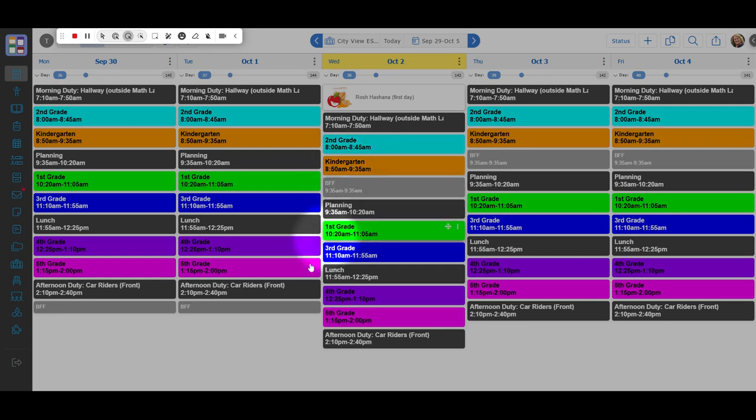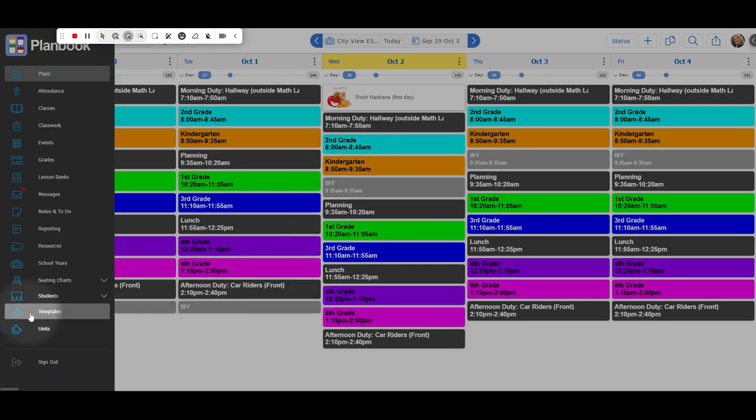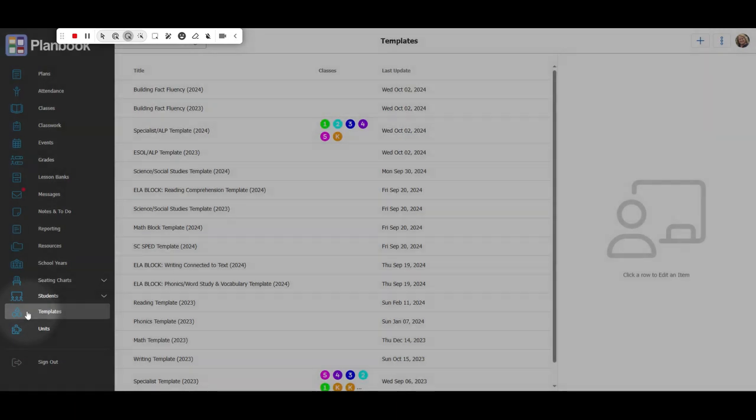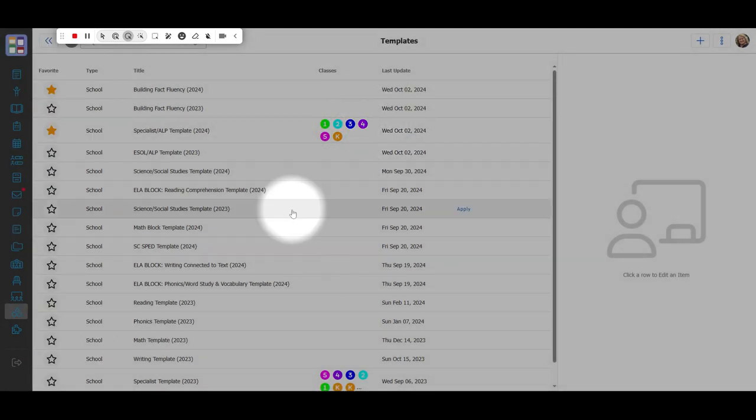All right. Once you have that done, the next step is we need to go in and assign the template. So we're going to go over and click on template, and your template should open. We need to make sure that the Building Facts Fluency is starred. So make sure that you have that starred. You guys should also have your other templates that you're using starred as well. Now notice here I have applied my template to each of the courses that I'm teaching. So we need to do that to building fact fluency.